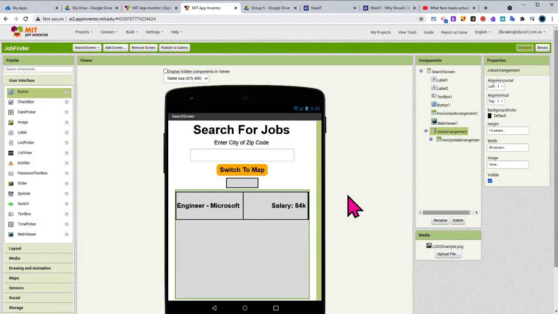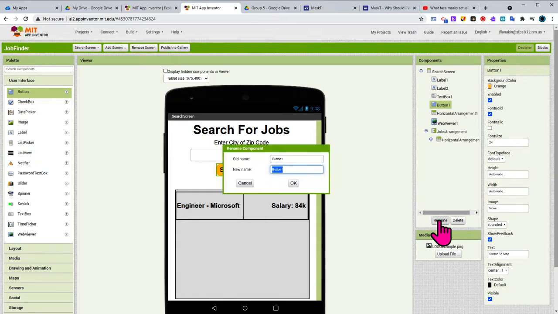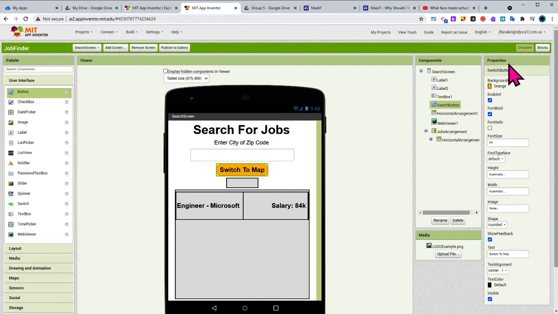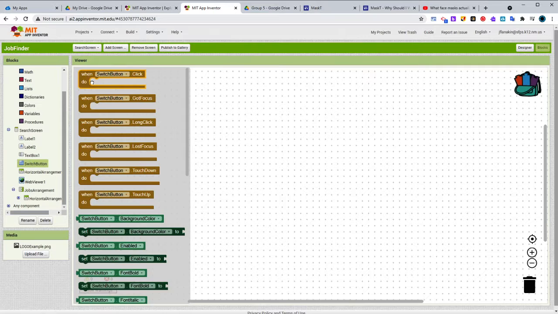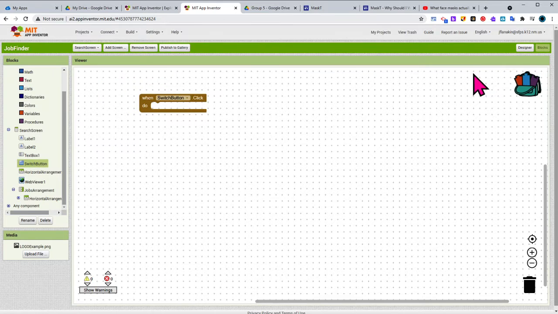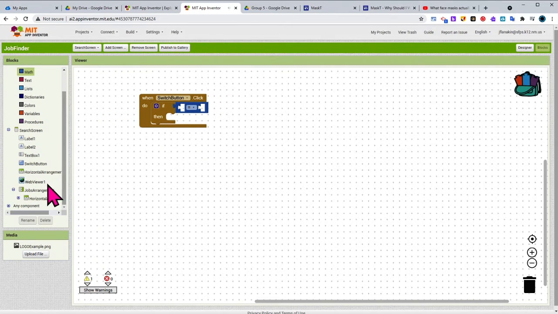Okay, and what we're going to do here is, let's make the code for this, and then we'll have you make the map, okay? So I'm going to change this. I'm going to call this button the switch button, so we know what it is. I'm going to click on it. I'm going to go to blocks, and I'm going to have this button right here. And when they click on the button, what it's going to do is an if-then statement. So I'm going to go to control. I'm going to go to if, and I'm going to have some math here.